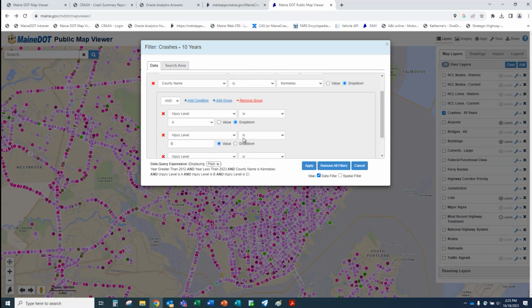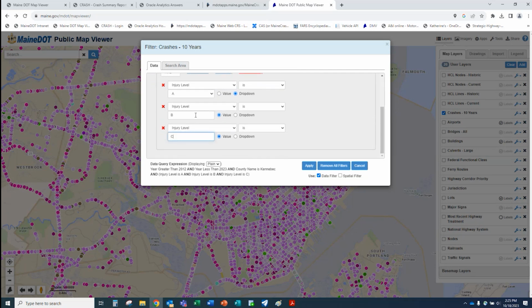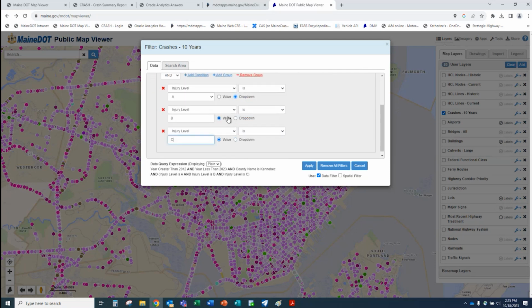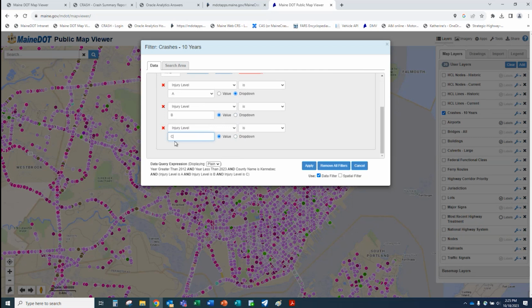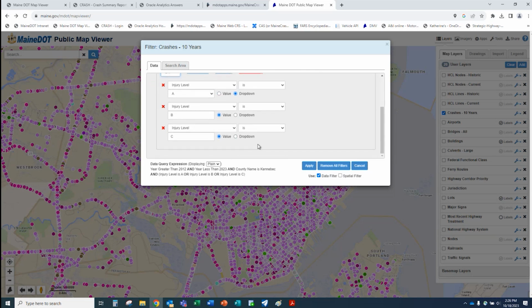Now, you may say, okay, I'm good to go. Not exactly. And the reason I add this as a group, because I could have just added this as conditions, is I want to separate these things. Right now, this says and. So it's looking at the year 2012 in Kennebec County, where an A, a B, and a C injury, all of those had to happen. Well, I don't want it if all of them happen. I want it to be either or. So I want it to be an A injury, a B injury, or a C injury. So I don't want them to be and, I want them to be or.